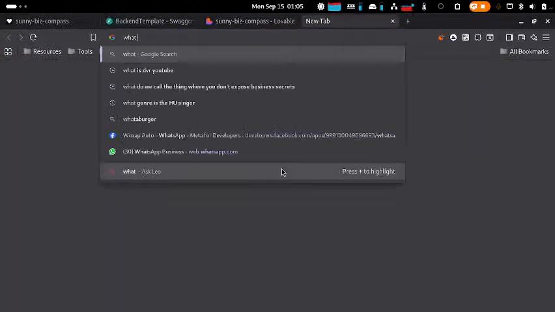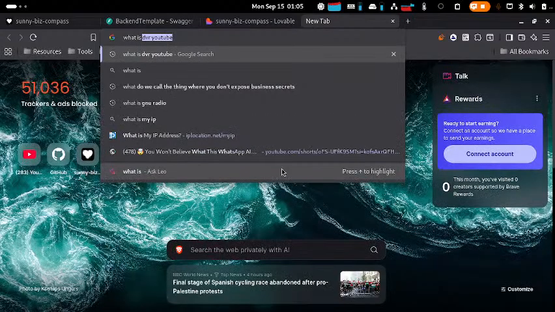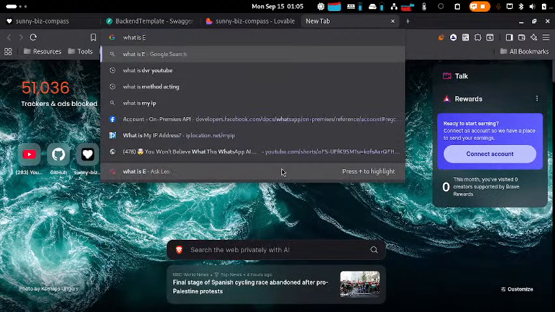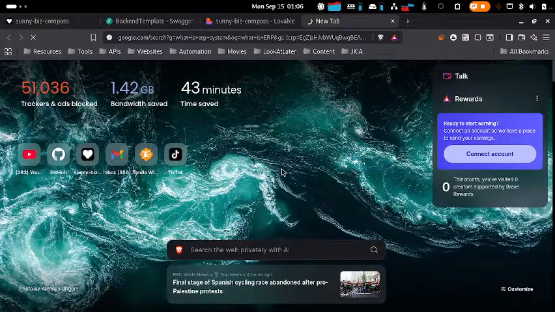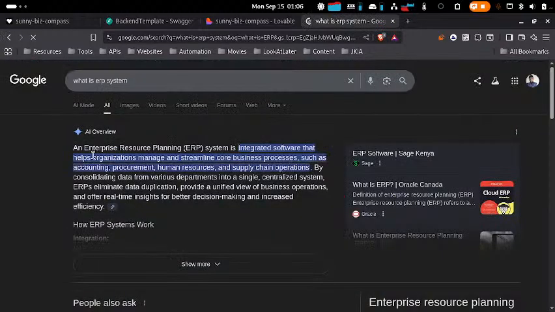So just a basic Google search. What is ERP? ERP system. So let us see. So an enterprise resource planning system is integrated software that helps organizations manage and streamline core business processes such as accounting, procurement, human resources, and supply chain operations. So it's like a management system for accounting and human resources. So it's the same thing. These are the terms I should be using, but I'm a developer.